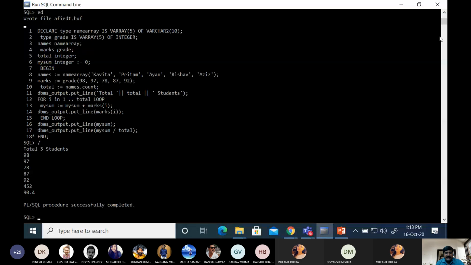Marks of 5 students, then sum of marks is 452 and then average is 90.4. So you can use user defined data type. Okay.